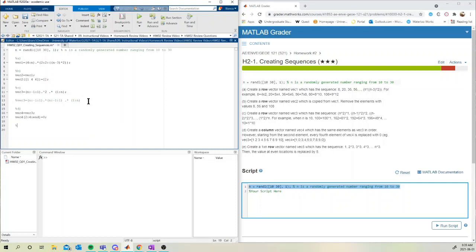All right, now on to the final part, part E. Create a 1 by n row vector named vec5, which has the following sequence. Then the value at the even locations is replaced with 5. So in this case, what we can see is every element is cubed. We're starting at 1 and we're going all the way to n. So we know how to write that.